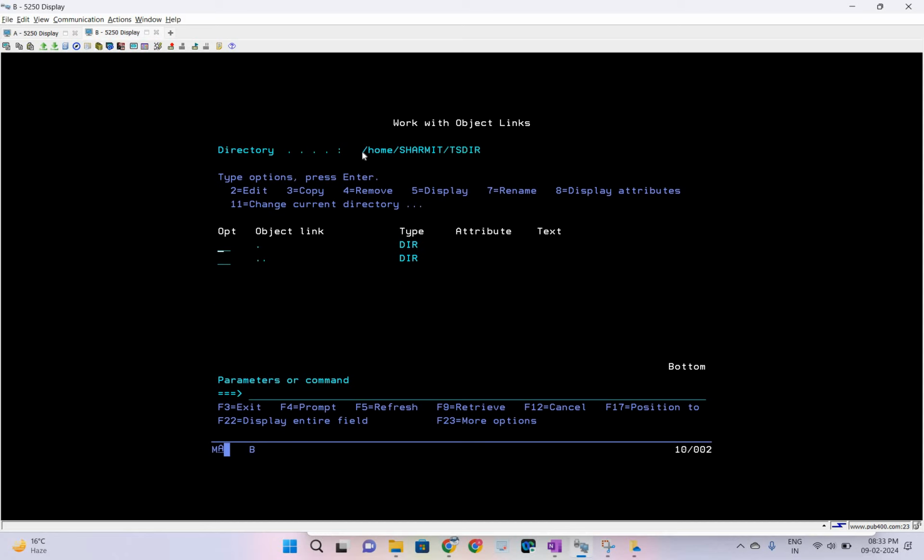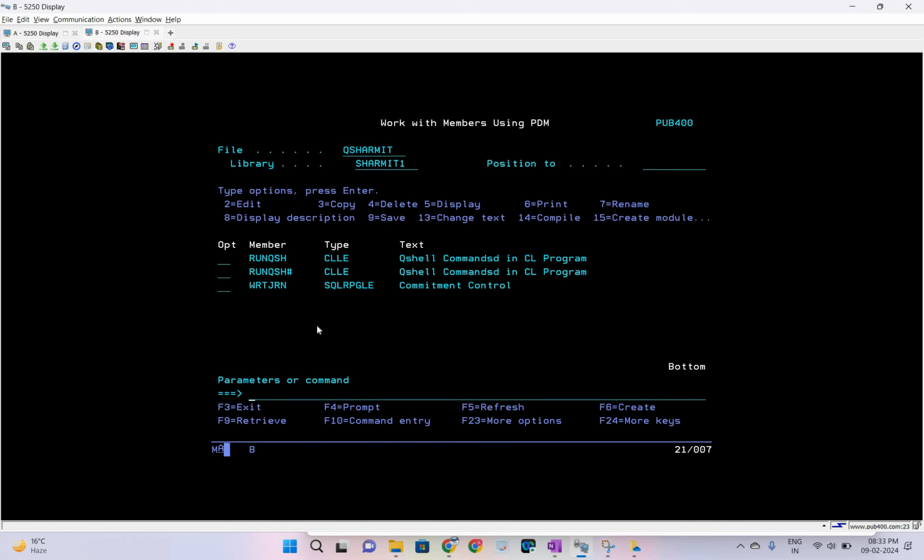Now let's say if I want to store some files in this particular location, I can simply pass my path as /home/Sharmit/TS_dir, and after that /abc.xml or whatever the file name is. Okay, so this is the best way to create the directory using a Qshell command with the help of a CLLE program.